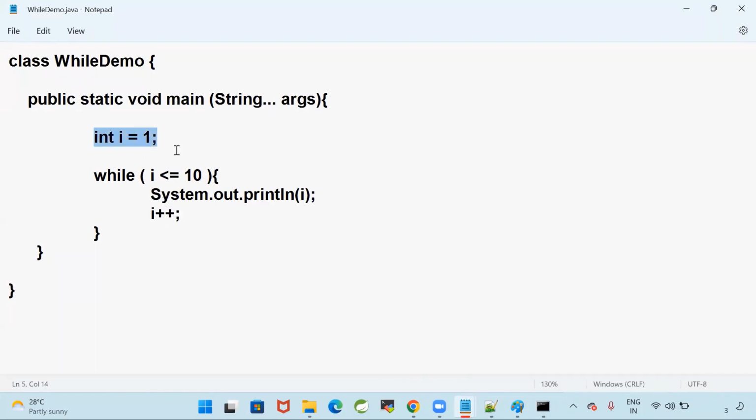Integer i is equal to 1, while i is less than or equal to 10, then print the i value. After printing the i value, increment the i value. When the i value is incremented, again it will check the condition. The i value is incremented here. It will become 2.